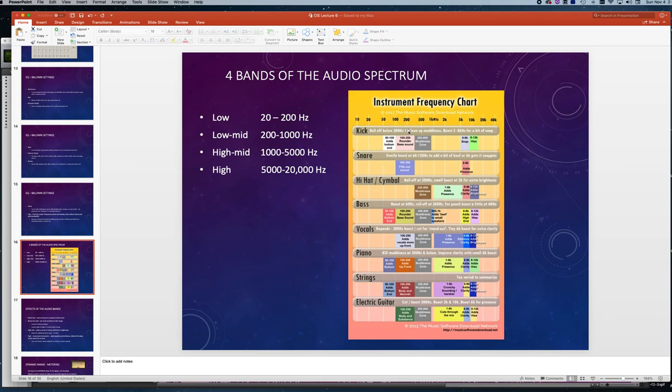This is an instrument frequency chart. You can also download it. This one is from musicsoftwaredownload.net, and it gives you all of the interesting things in different things that you would record. So let's look at vocals.